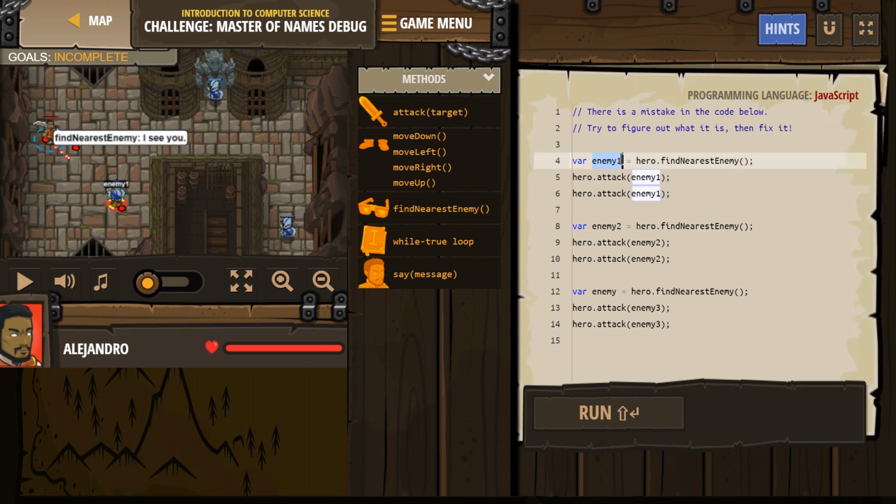Enemy 1 here, it's not going to be a number, but what this variable, var enemy 1, equals is hero, find nearest enemy. So my hero will look around, find nearest enemy, I see you, and then my hero names that enemy, enemy 1. Now, I can use that as their name, and I don't have to put it in quotes because I created the name within the code itself. It's not a string variable, it's actual code. So, variable enemy1 now equals whoever our hero saw and named enemy1, and then we attack that enemy.